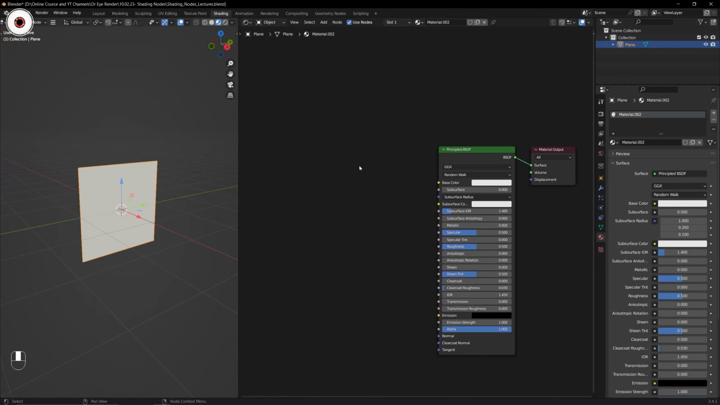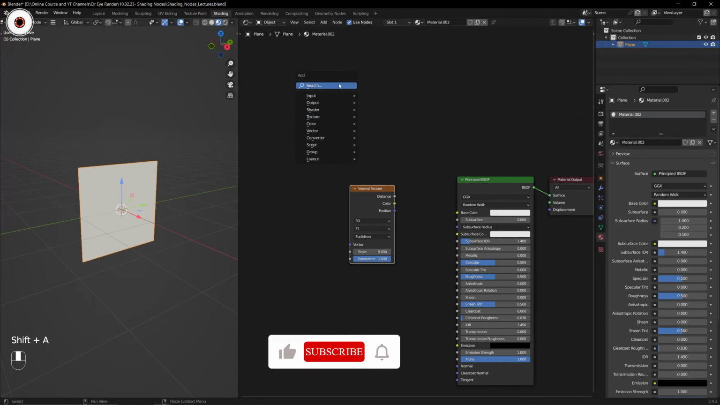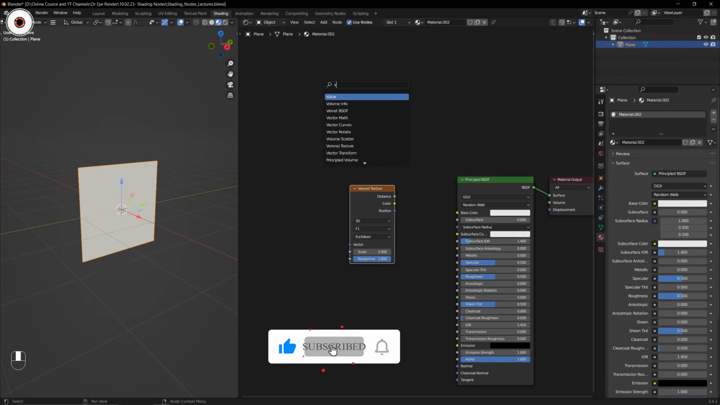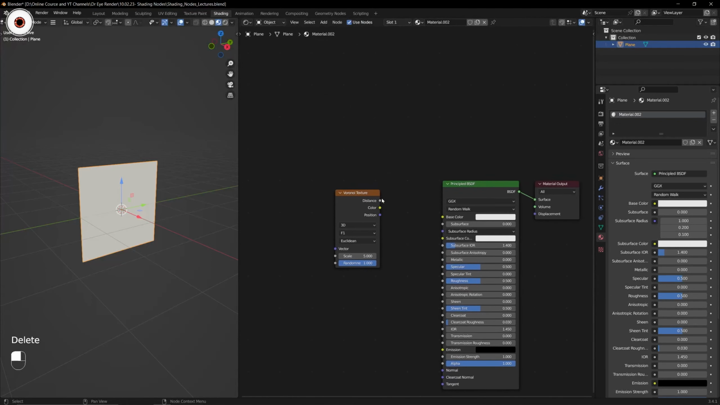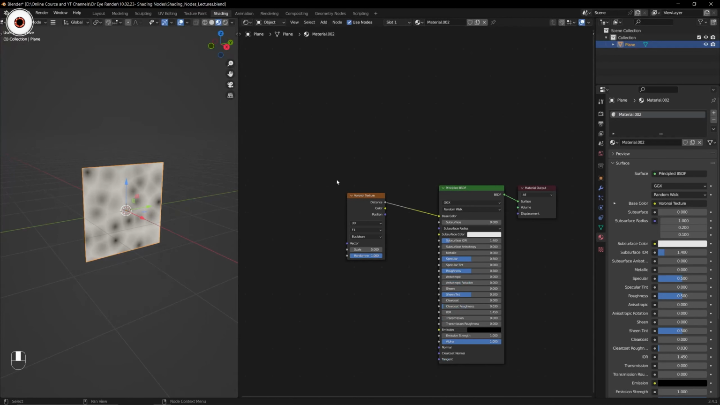All right, so to discuss the texture coordinate, let's press Shift A, right? By pressing Shift A you get a drop-down of options under which you have different texture and vector nodes. Under the texture we are going to have a Voronoi texture. You can also search for Voronoi with Shift A. So let's plug the distance into the base color, and this result will come.